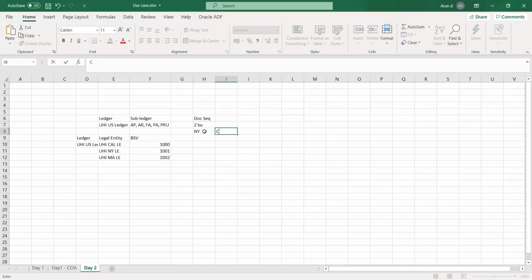And we have another office in California, and maybe there we have three business units. Here we can define based on the same sequence. Like we can say CAL, and maybe we can start the sequencing from 1001. Similarly, the document sequence will keep on generating.